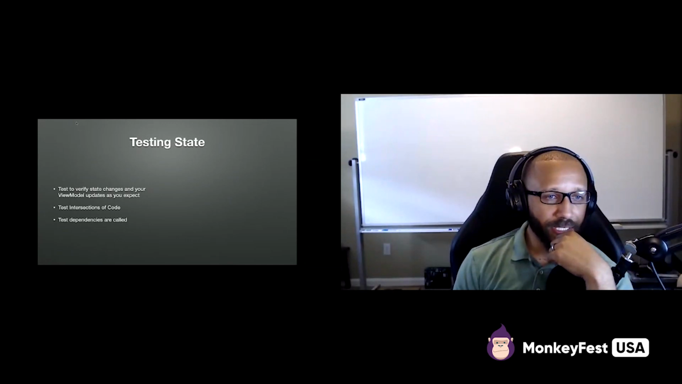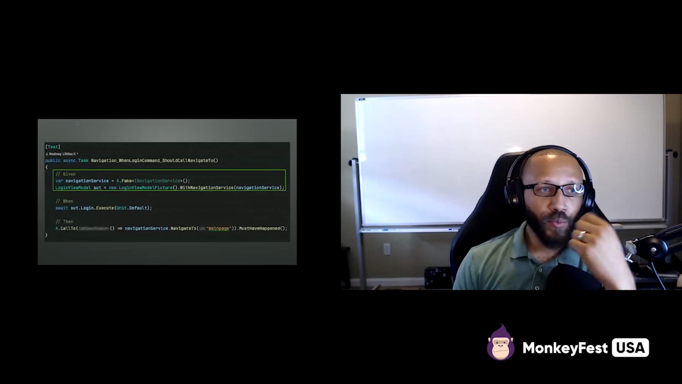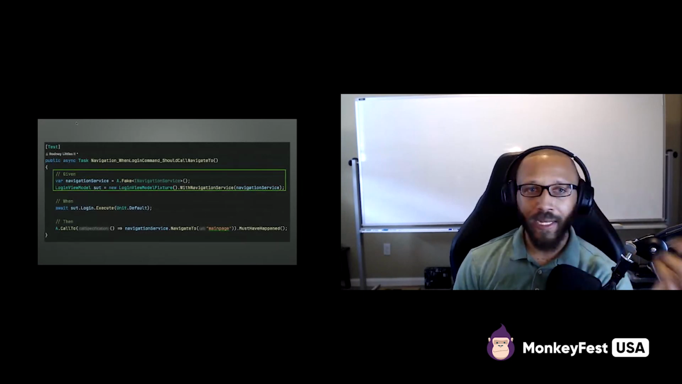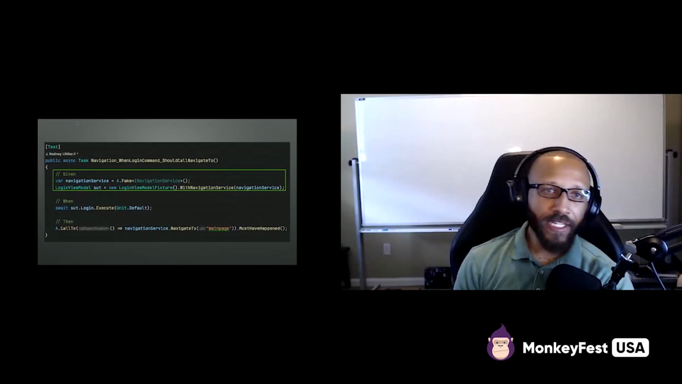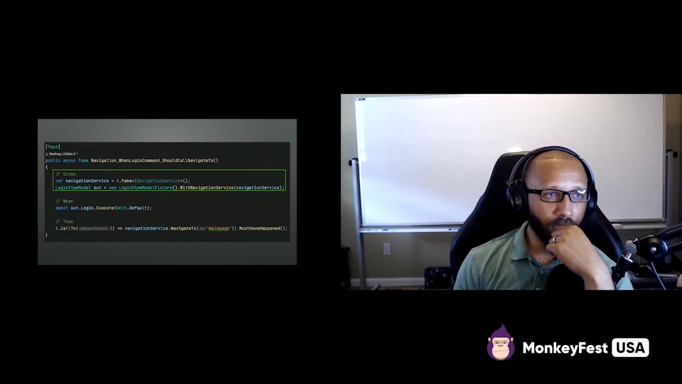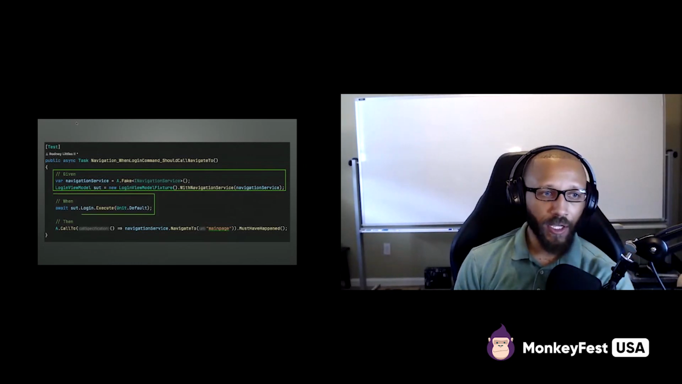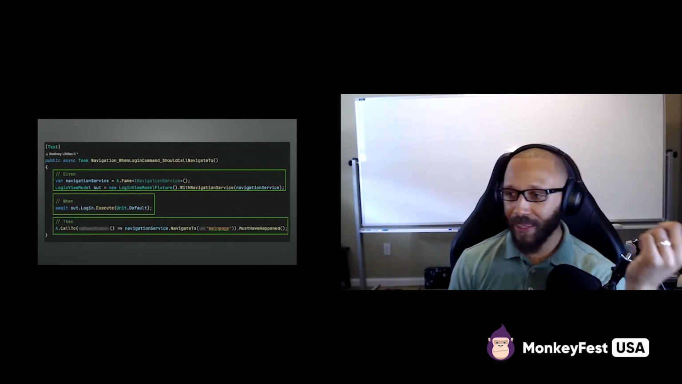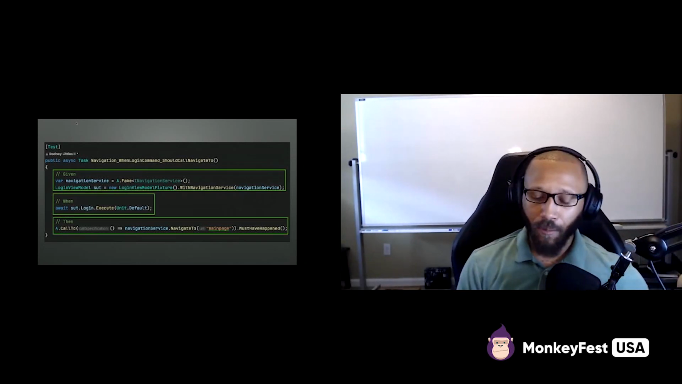So test dependencies as they're called, right? Here we are setting up a command. We want to verify that when the login command is called, the navigation service gets hit with the proper parameters. So given the dependency and the system under test, when the system under test does a thing, we are going to verify that thing actually happened, right? And that's a very important thing.